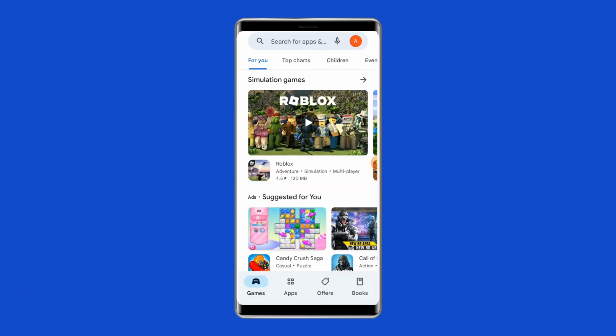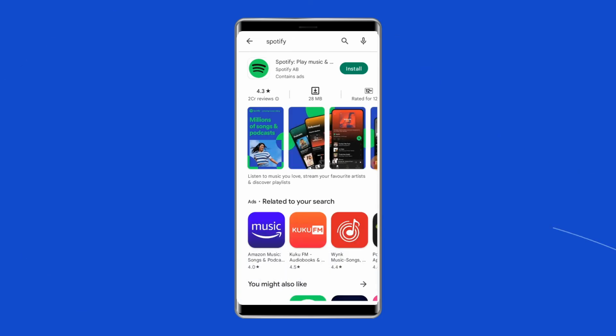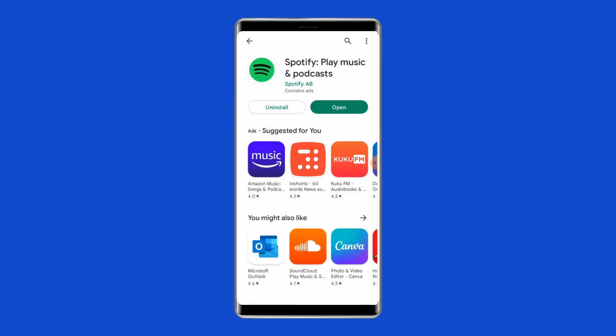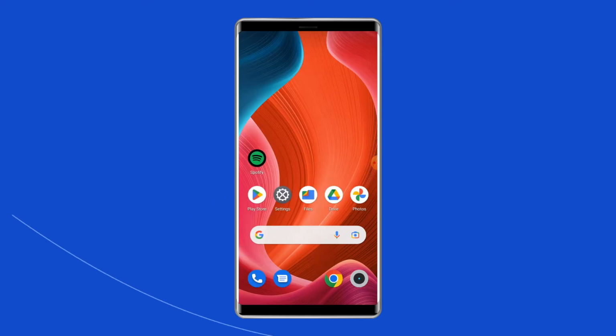Go to Google Play Store and type Spotify in search box. Click on Spotify and then on Install option. To proceed further, click on Accept after reviewing the app permission. Now open the app and see whether Spotify app keeps crashing on Android issue is occurring or not.